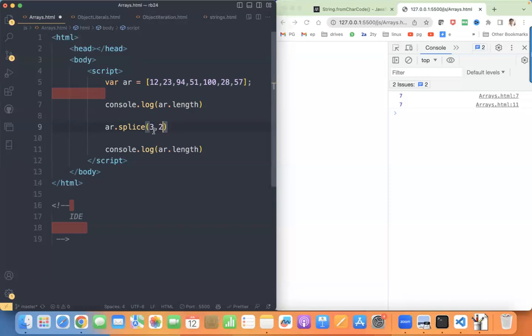First argument is for which index? Second argument is for how many values? Now what is going to happen? It removed how many values? Come on. ఎన్ని రిమూవ్ చేసింది అంటే కనపడుతూనే ఉన్నది.